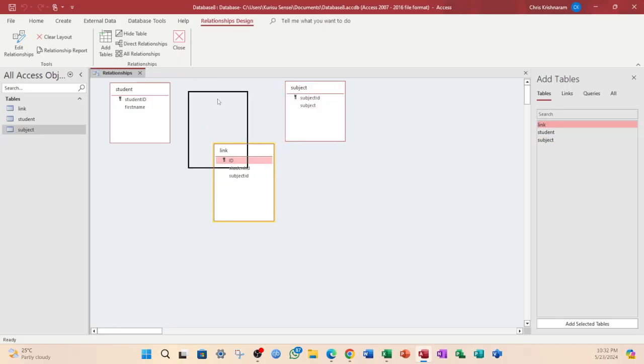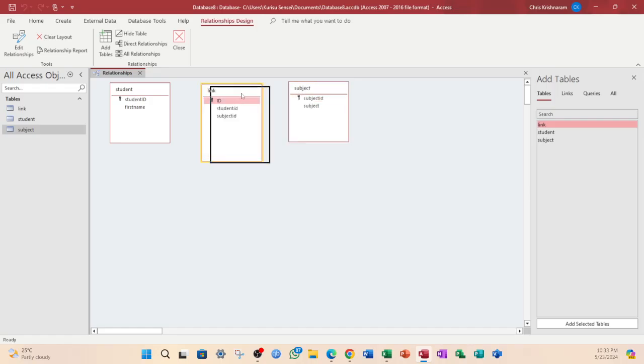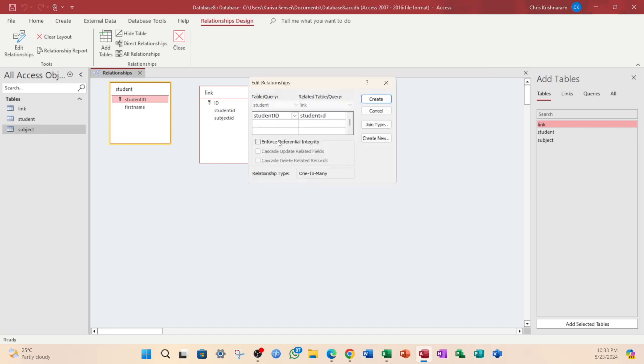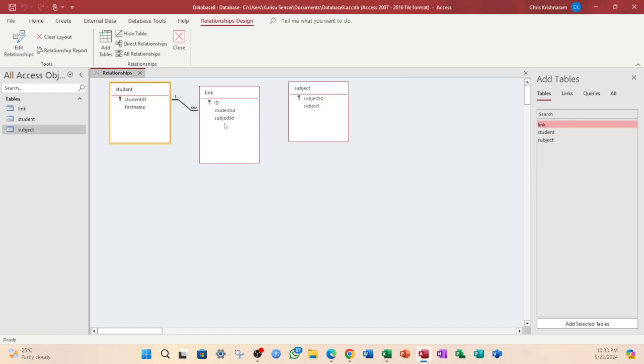How do you create a relationship? Remember, why I'm showing you all of this is because some questions will literally ask you to document the steps. So you click on the field from one table and drag it upon the corresponding field. So that is student ID to student ID, and then you enforce referential integrity. Remember, if you do not enforce referential integrity, you will not get the correct relationship.